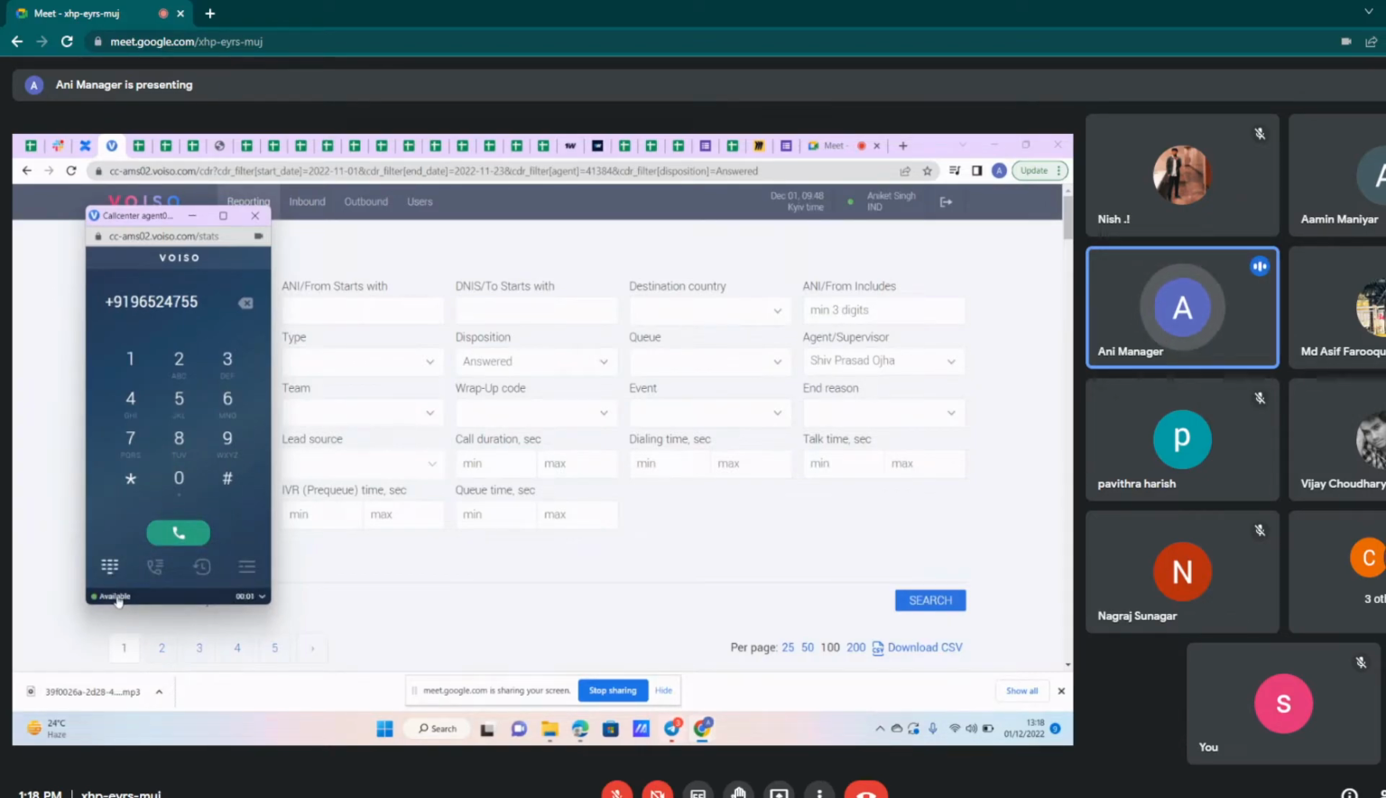Once you start the shift, let's suppose your shift will be from 10 in the morning till 6 p.m. So it should be available at 10 a.m., right? And you'll have your first call at 10 a.m. Okay, cool. So this is how voiceover will be working.